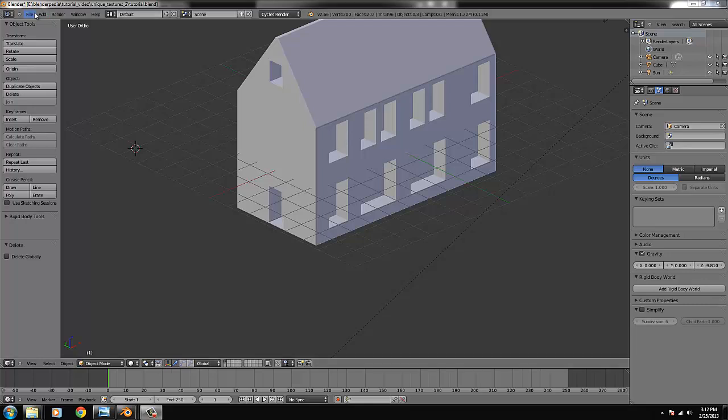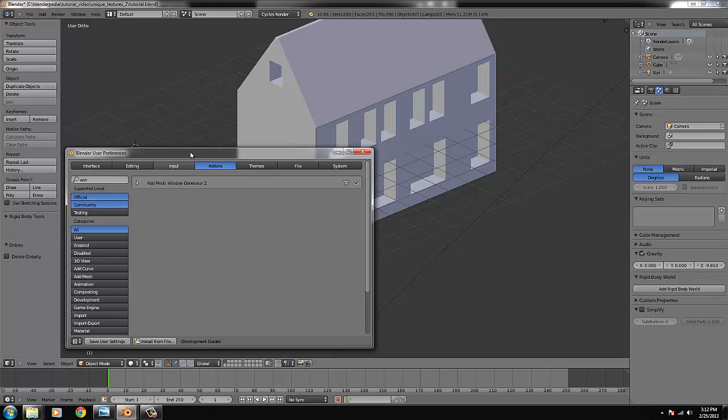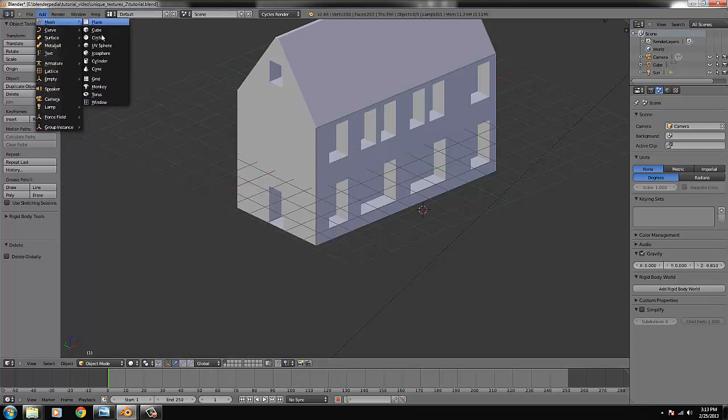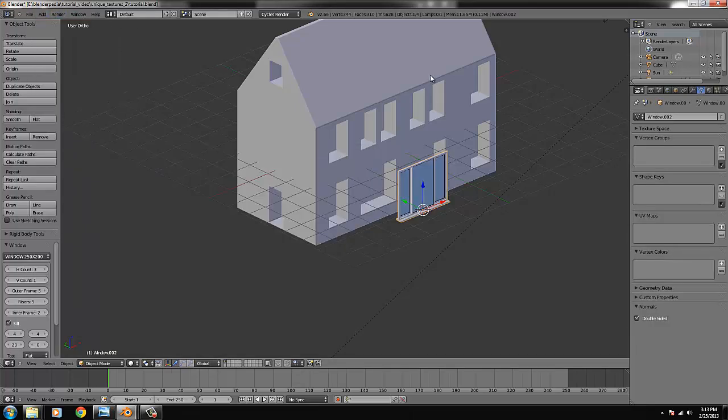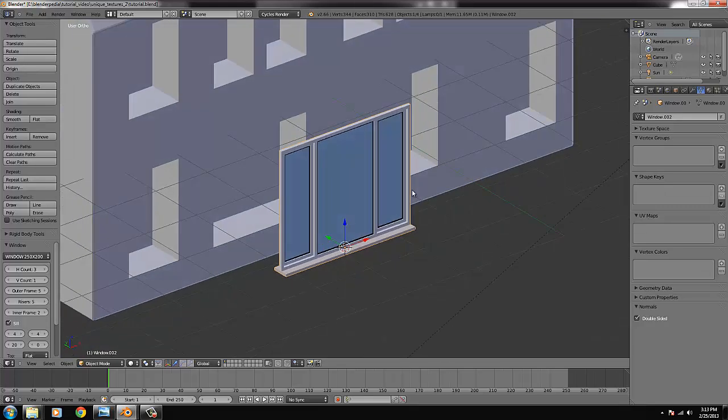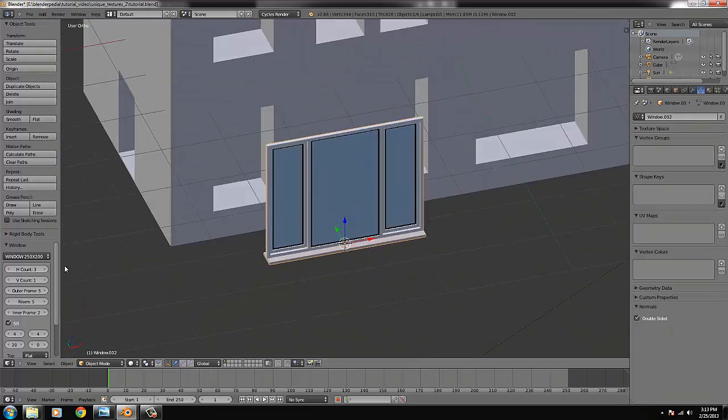If you download the plugin, you go to the user preferences add-on and you install it. And then it's there and you apply it. If you go to the add mesh window, you get something like this, and that is all we need. If we go to this bar, you can see all the settings, and we're gonna work with that.